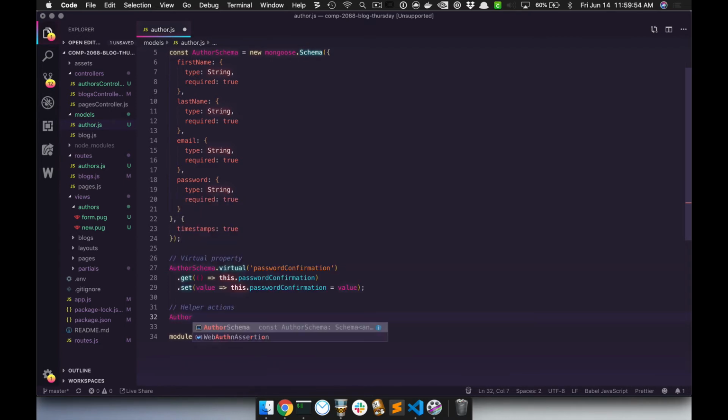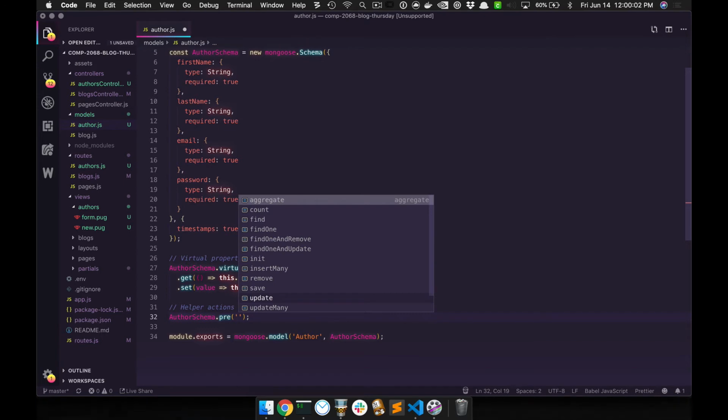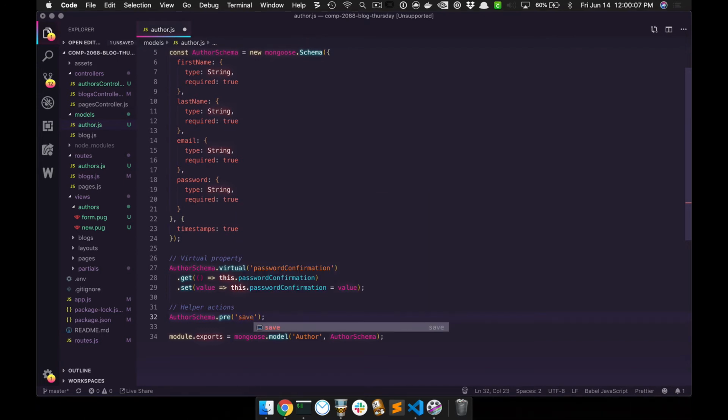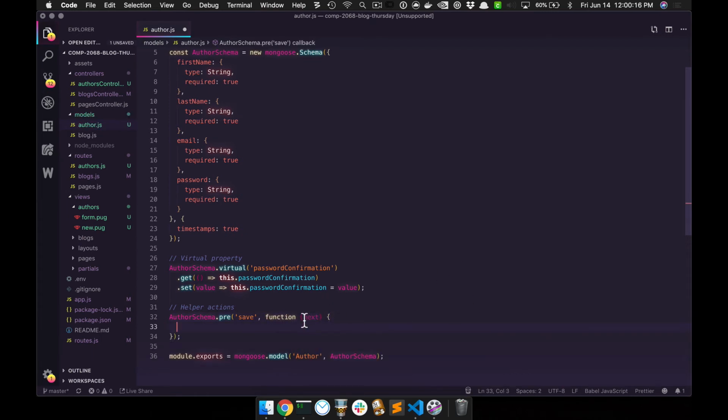So we're going to do author schema.pre, and pre is a function. Pre takes two arguments. It takes the point in the life cycle you want to call it, so we're going to call it at save. And then it also takes a callback. For the callback, we're going to pass it an argument of next. And next is basically a function that will allow us to continue the life cycle. So the very last thing we're going to wind up doing is calling next, because that will continue on with the life cycle.